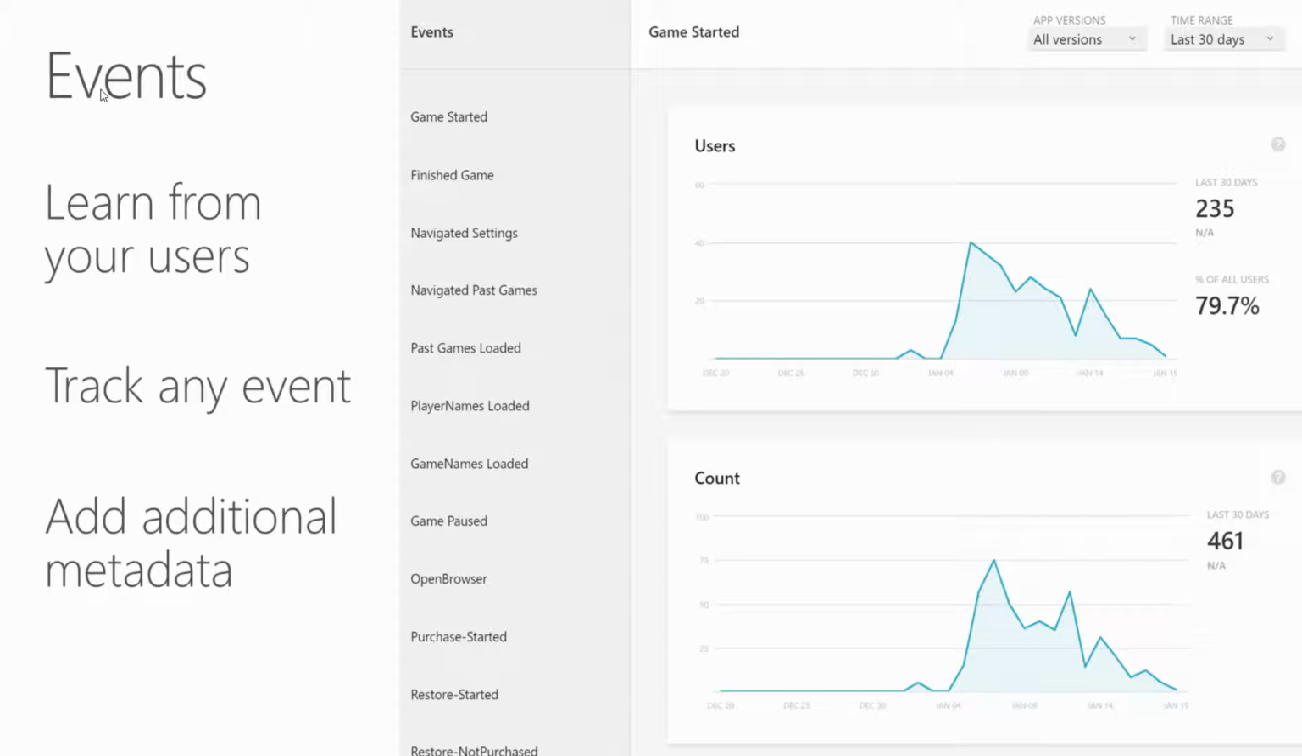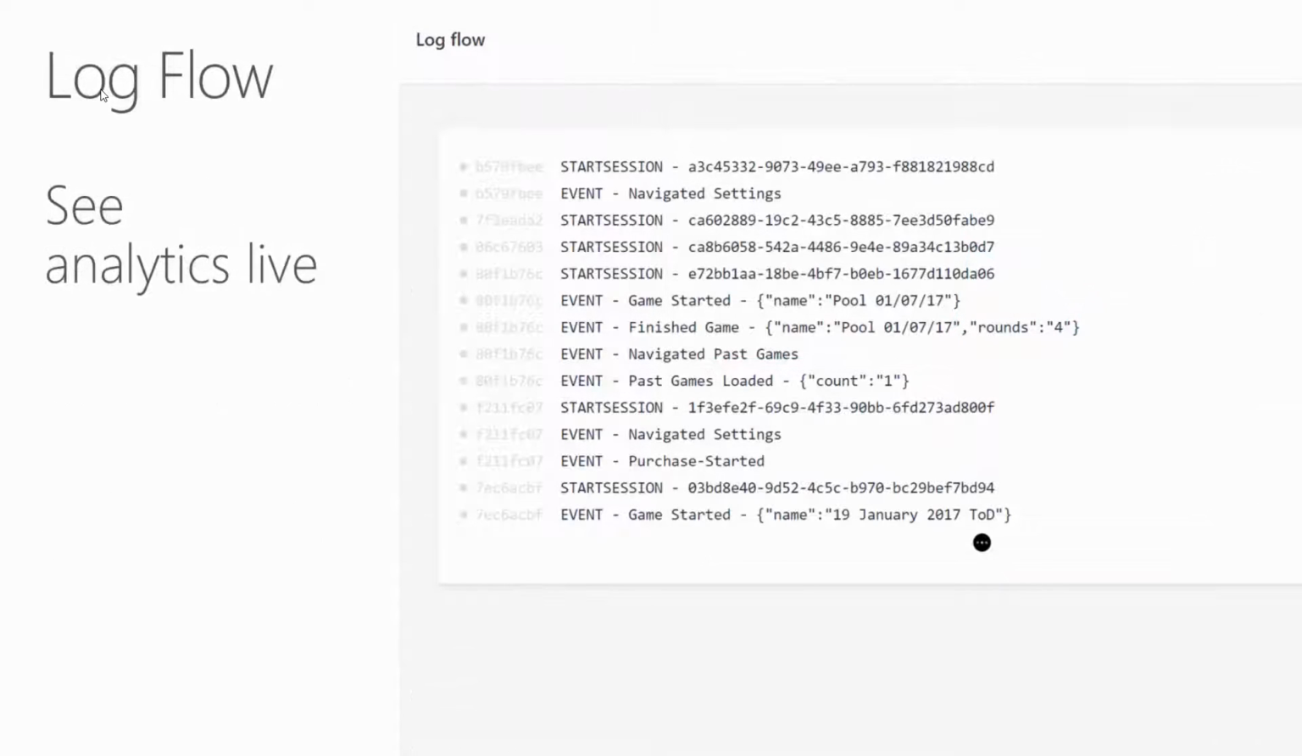So how long did it take? How often did they press on something? How many moves did they take, of this game, for instance? And of course, we can actually see real-time log flow information. So we can see our analytics live. So analytics are great. So we can learn from our users.